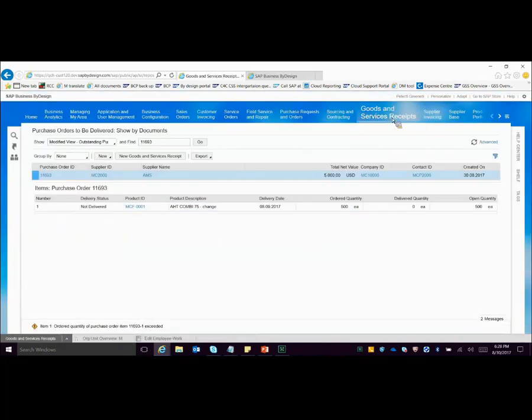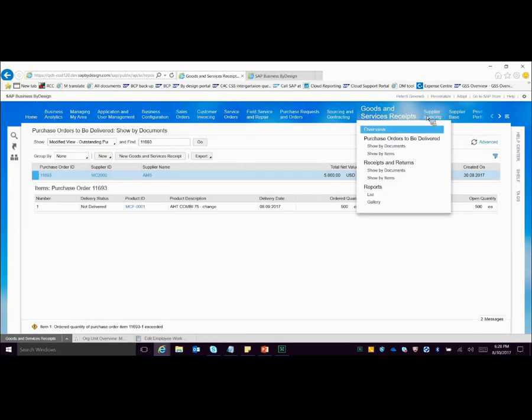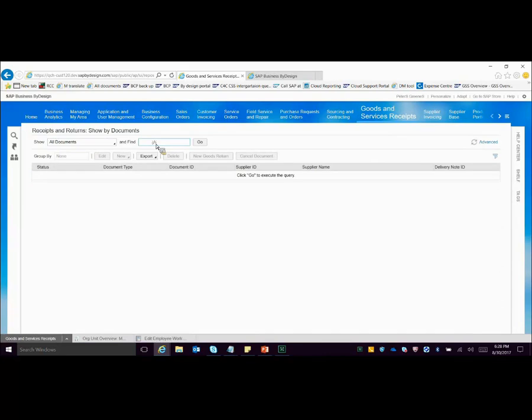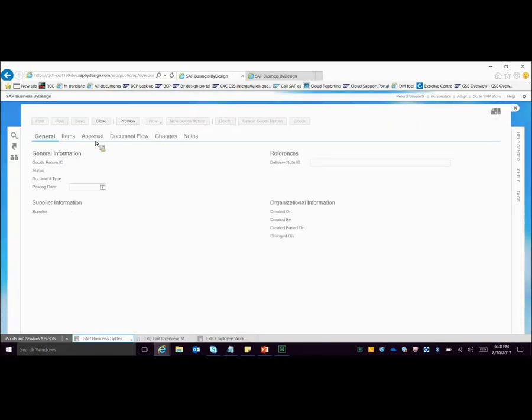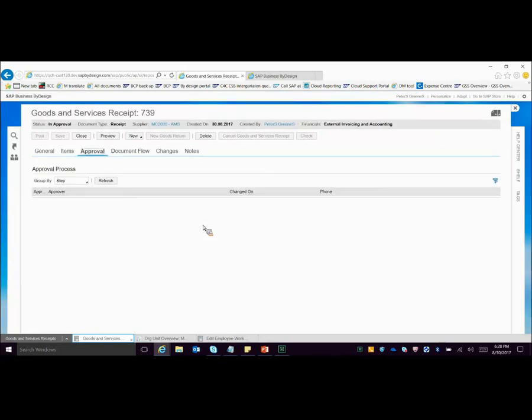Here it is 739. In this document, we should be able to see Arthur. Let's open this up. And here in the view all screen, you can see approvals. Here Arthur should be the approver, as you can see. Okay, so this is the first case.